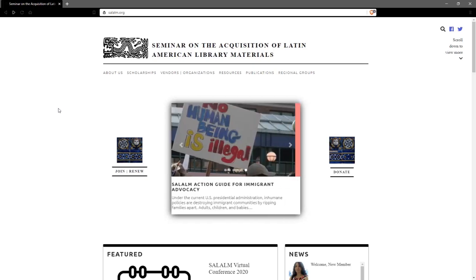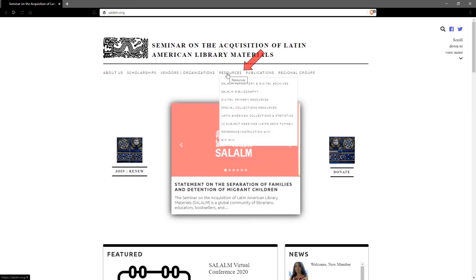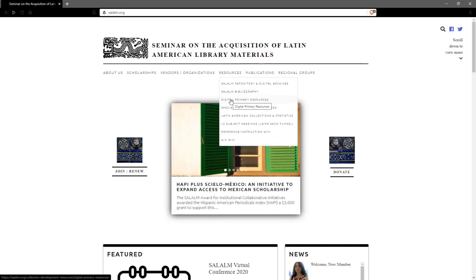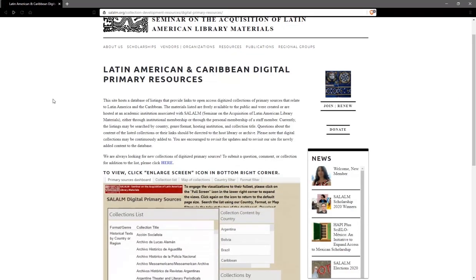To navigate to the Digital Primary Resources page, look to the string of drop-down options at the top. Click on the Resources tab, scroll down to Digital Primary Resources, and select. What comes up is the SALALM Digital Primary Resources page.